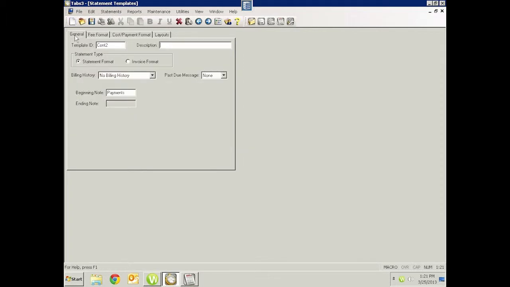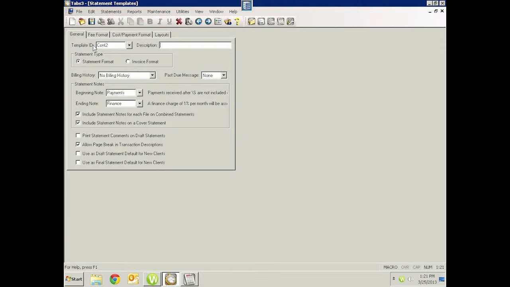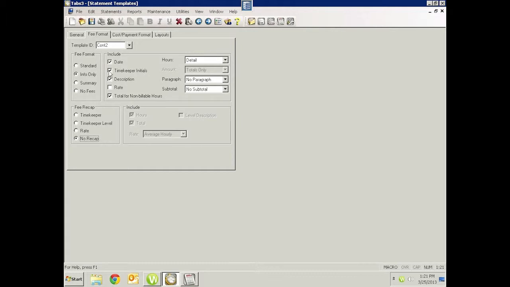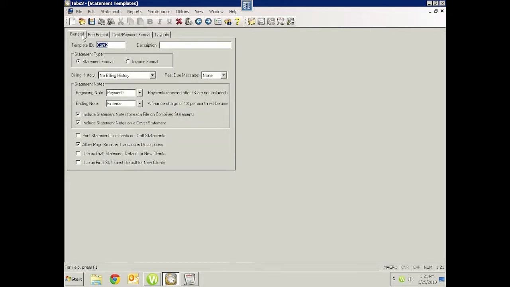So if you just have to change one thing or two things, that's a good way to do it. Instead of hitting the new button, just come in while you're on the template that you want to save the information on, type in the name, hit your tab key, and it will remember everything here. And then I can say, well, this one I just want to change. I don't want the timekeeper initials, or whatever that would be, and I can save that version of it. It makes it a little quicker and easier. That's, in a nutshell, billing templates, our statement templates.